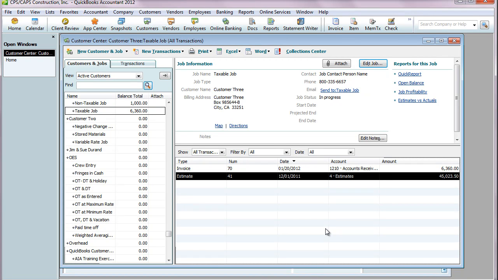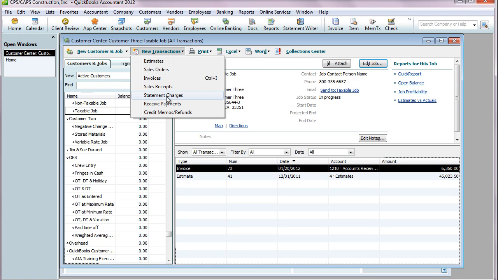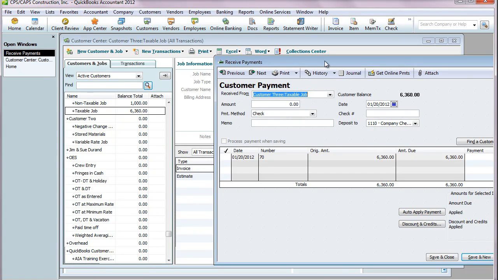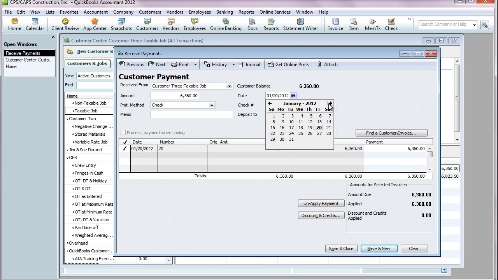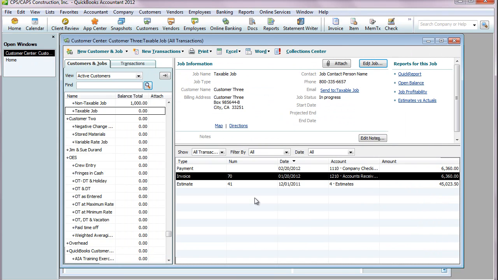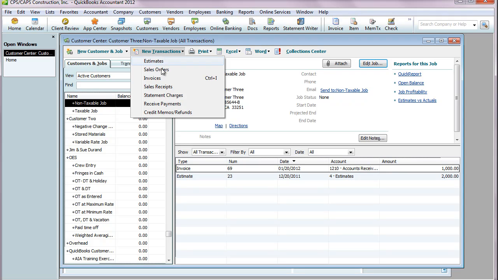Now you're probably going to wonder how all of this is going to affect your sales tax reports. I have this set up as a cash based business, so I'm going to come in and receive my payments. I'm going to post date this, because this is just a demonstration. And I'm also going to receive my payment on my non-taxable invoice.